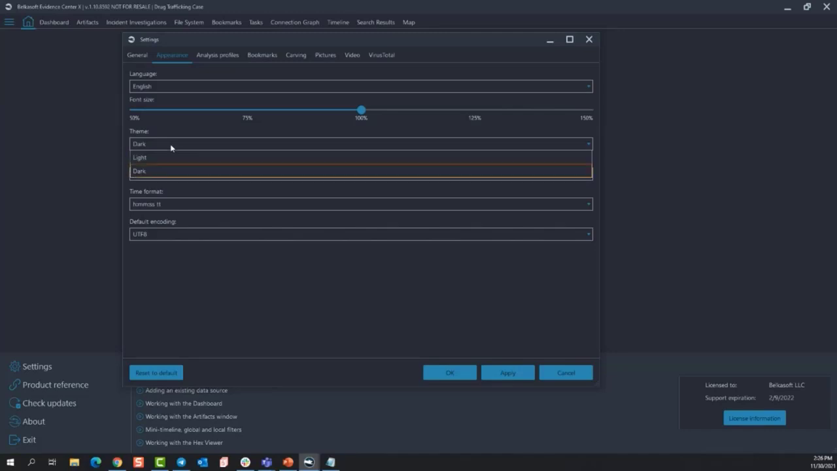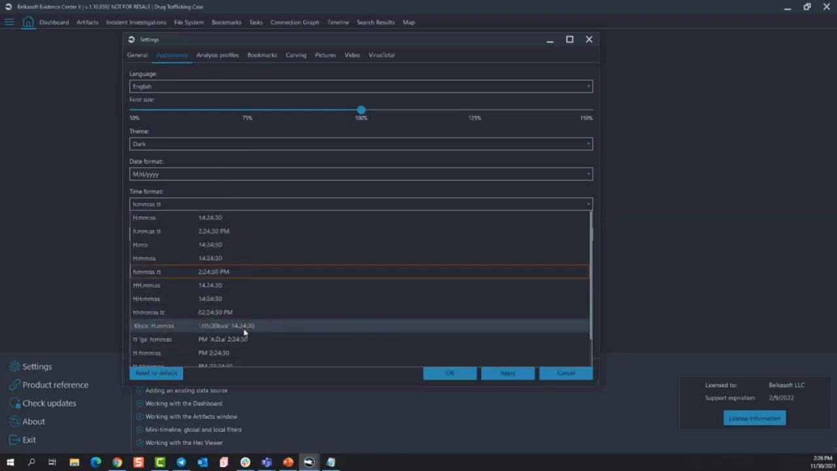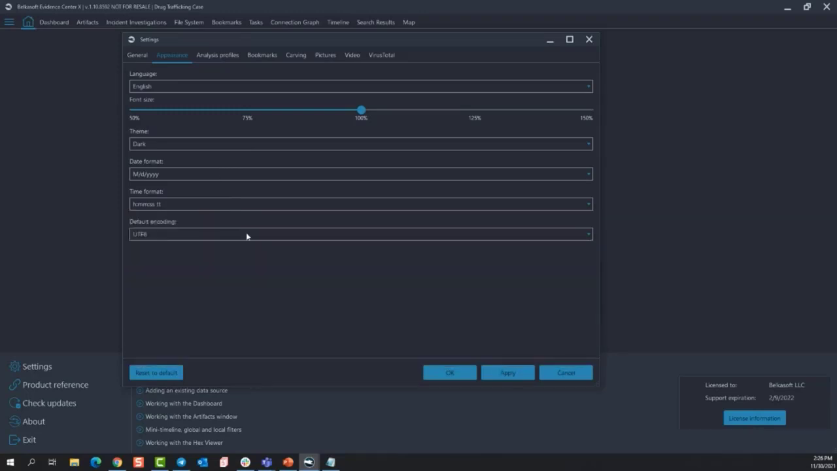The themes, we're currently in dark. I like to keep it in this one, it's better for the eyes, but the light version is great as well. If you want to change your date formats or time formats, you can certainly do that in here. It's all about preference, and default encoding can also be changed from here.